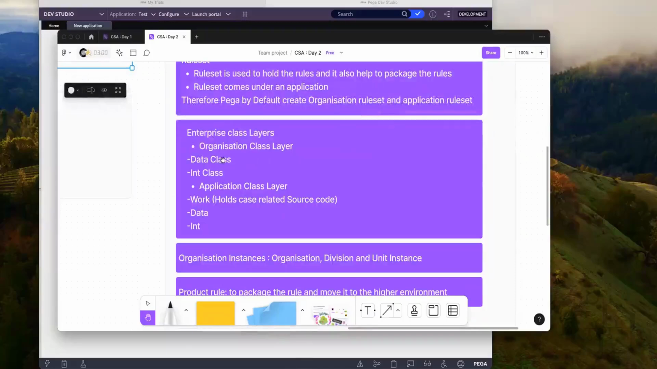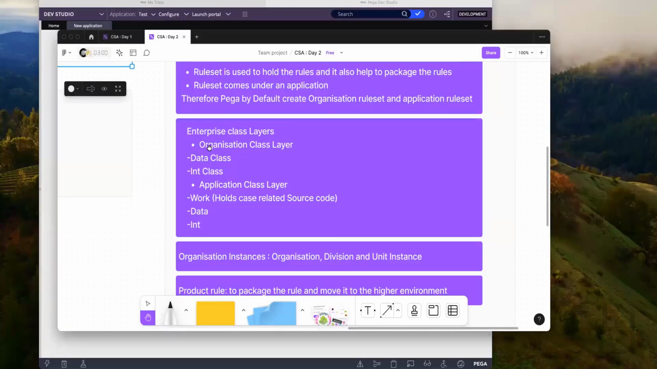Okay. This is the class structure. For example, because we have selected the organization layer and the application layer, there will be two classes under the organization level, one is the data class, the other one is the int class. And we'll have work dash, data dash, int dash under the application layer.